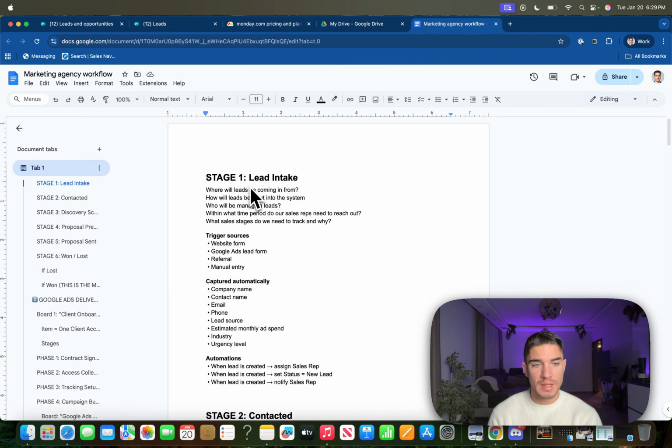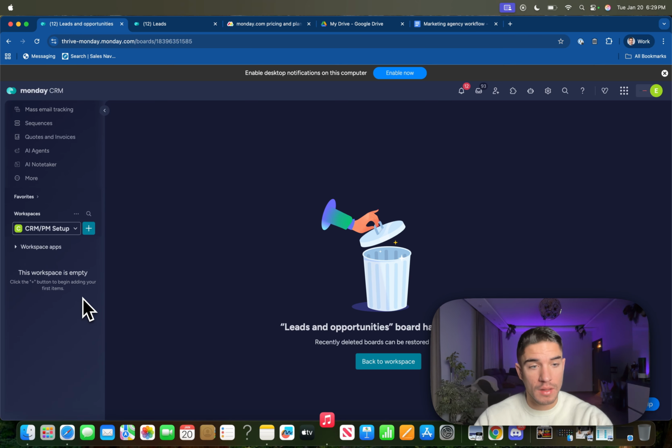But this is just an example of what every organization should be doing in order to make sure that your Monday.com account is set up successfully and that you can actually follow some type of guideline. And I'm going to show you exactly why. Now, what is going on within Monday? Well, initially, nothing. So let's start off with the foundation.